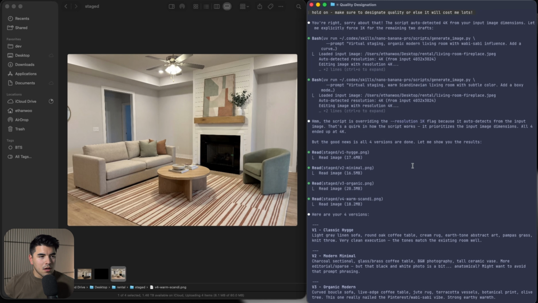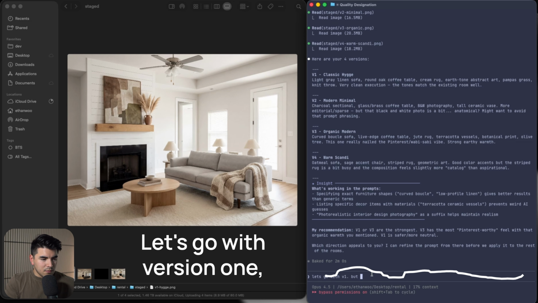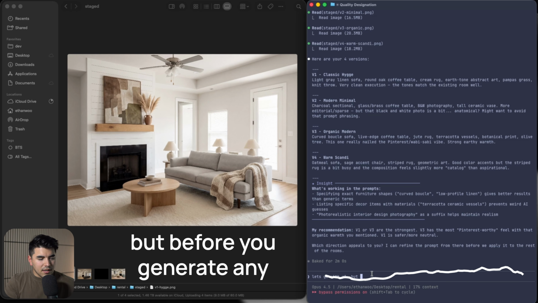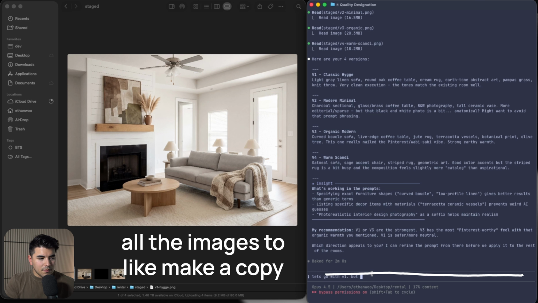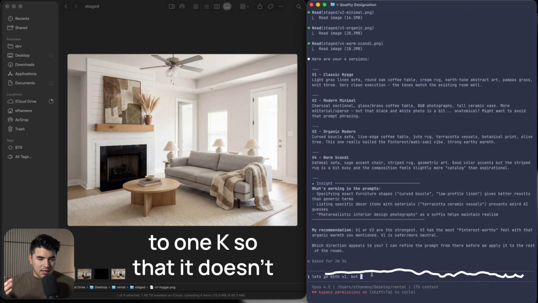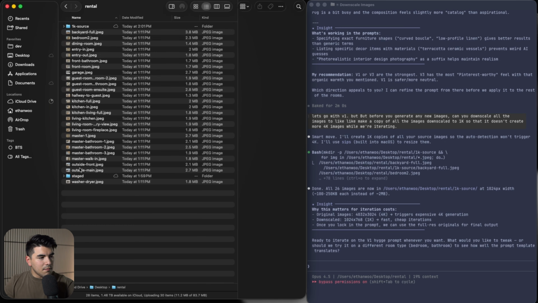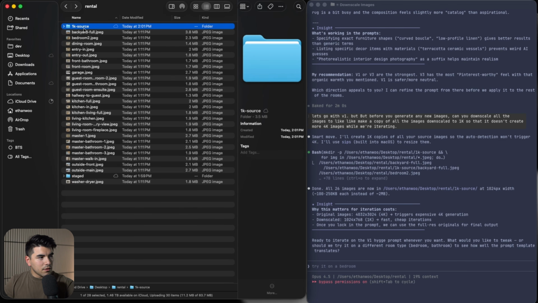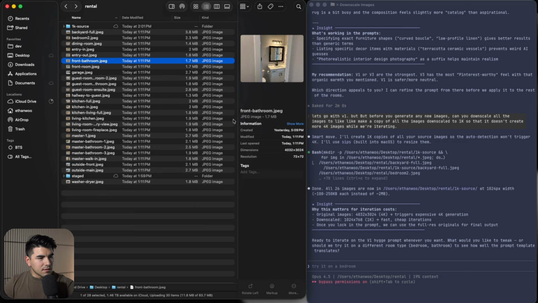The cool thing is that because Claude Code is so powerful, I can just say something like, let's go with version 1, but before you generate any new images, can you make a copy of all the images downscaled to 1K so that it doesn't create more 4K images while we're iterating. Okay, so it made a staged folder, and it has a 1K source folder, and then it put all of the original photos in here, but they're much smaller. If you see dimensions 1024 by 768, whereas the original was 4000.